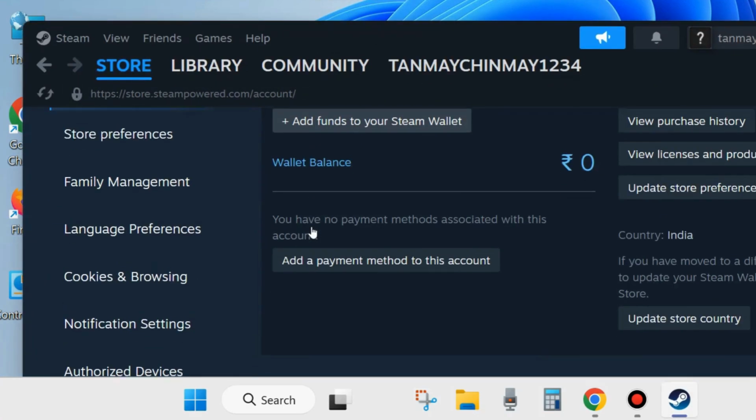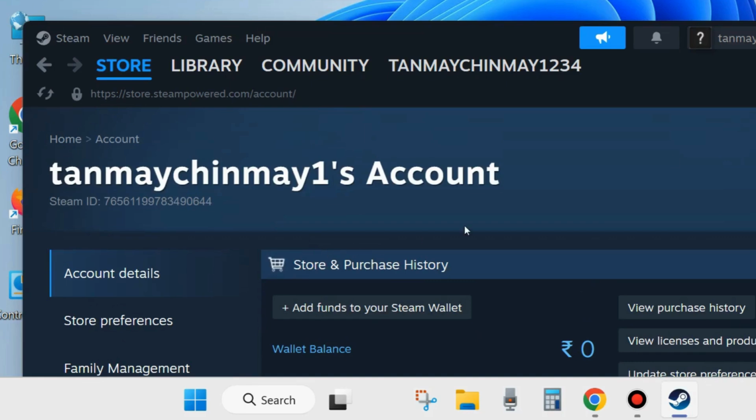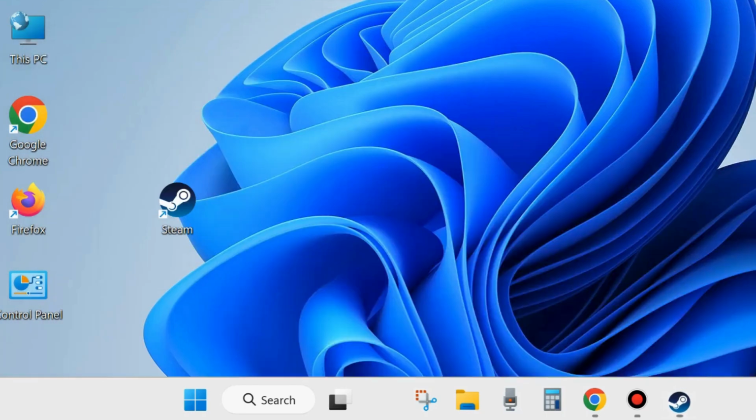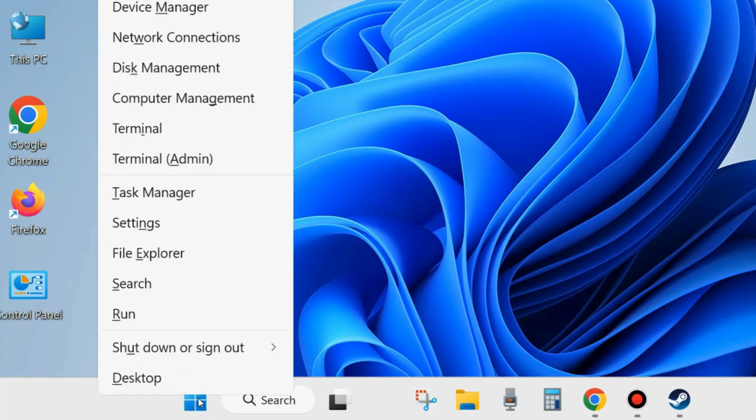The next step is to open the Steam app again and check whether your error is resolved or not. If not, go to the next fix. Right-click on the Start button and choose Device Manager.